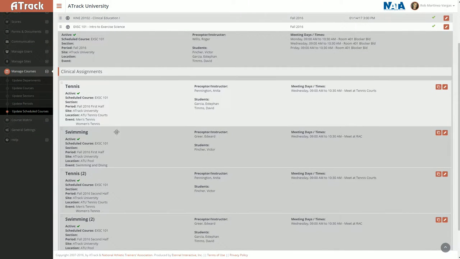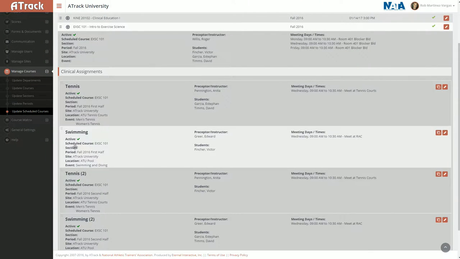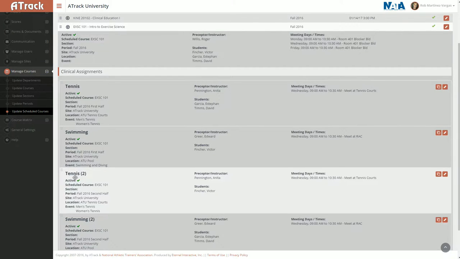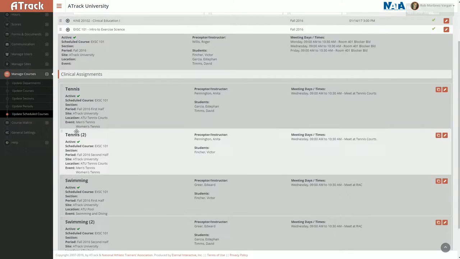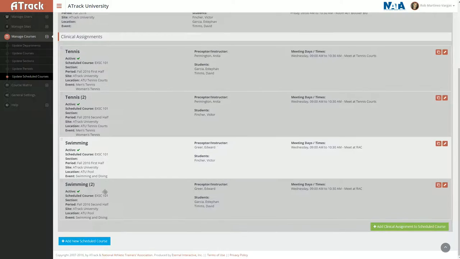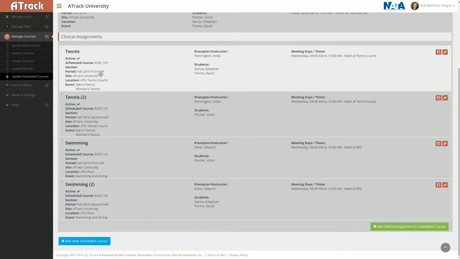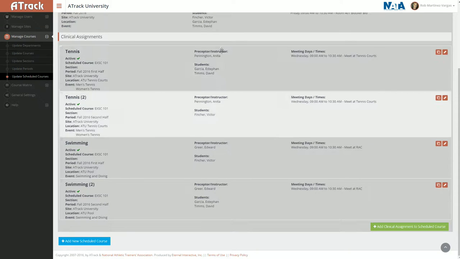And by the way, you can do as many of these as you want. And I can also reorder them. So if I want to move this one, I just grab right here and move it up. And now I've got the two tennises together, and the two swimmings together. So I've got tennis first half, tennis second half. I've got Stefan and David, and I've got Victor. They're both working with Anita.